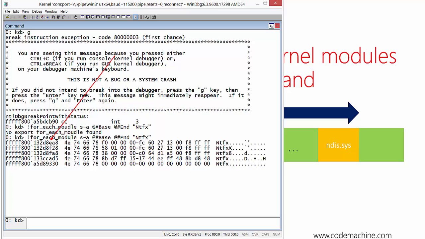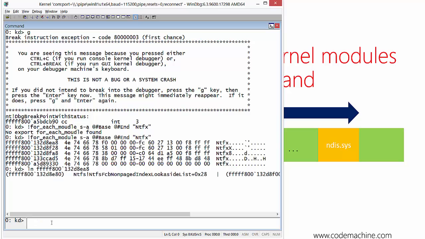and run the list near or ln command to not only find the name of the module, but also the function that it's using with this pool tag. The list near command tells us that the module that contains this pool tag is NTFS. And one of the functions within NTFS that uses this tag is NTFS FCB non-page index lookaside list.